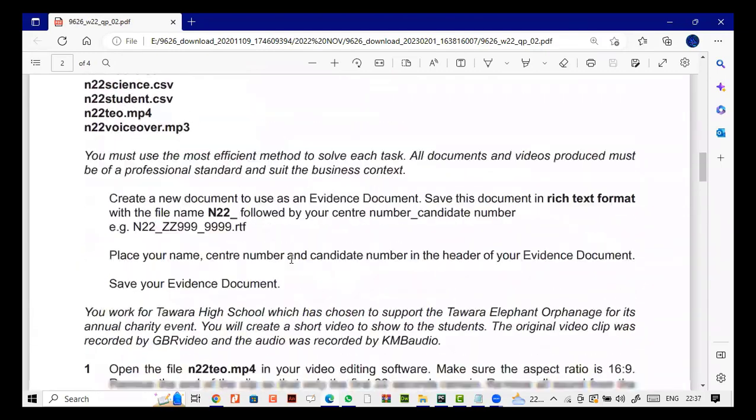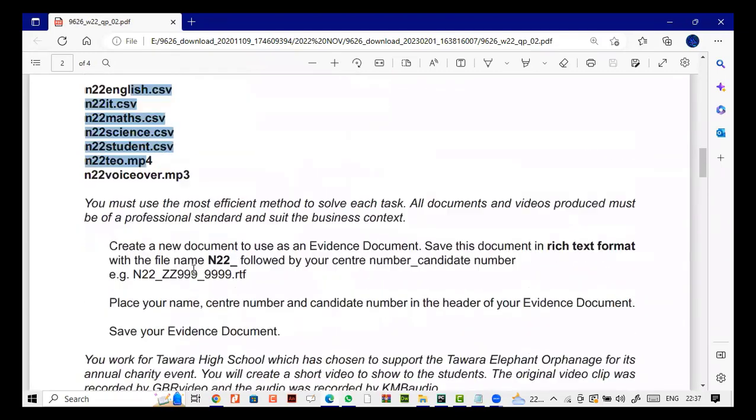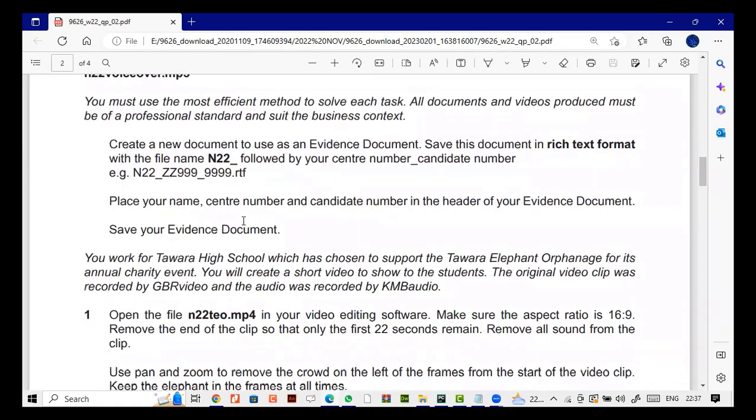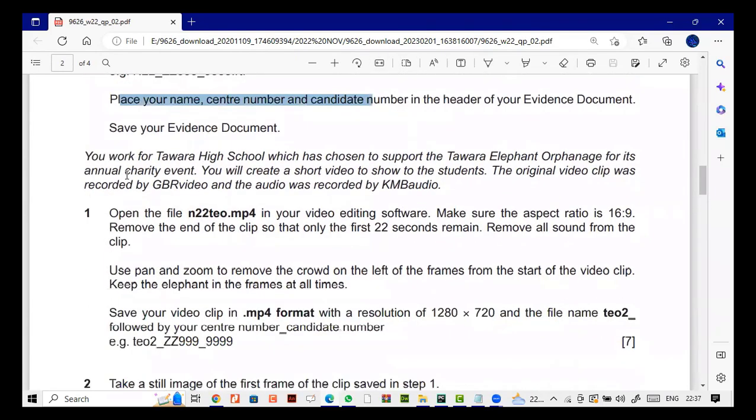Okay, so correct. The following files have been provided. You must use the most efficient method to solve these tasks. All documents and videos produced must be a professional standard and suit the business context. You're supposed to create an evidence document, place your name, center number. You work for Tawara High School, which has chosen to support the Tawara Elephant Orphanage for its annual charity event.